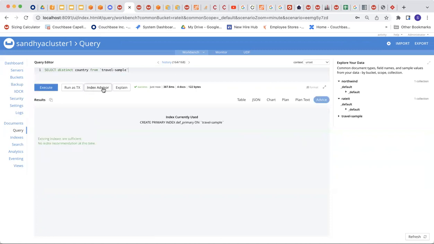And when you click on Index Advisor, it basically tells you which index is being used. And it is also telling you that no additional indexes are required at this time, which basically means whatever index you have currently running on your system is going to suffice. In my case, it's a primary index. Please be aware that you should not be creating primary indexes on a production system because that's essentially creating an index on your entire data set. So, that is not recommended, right?